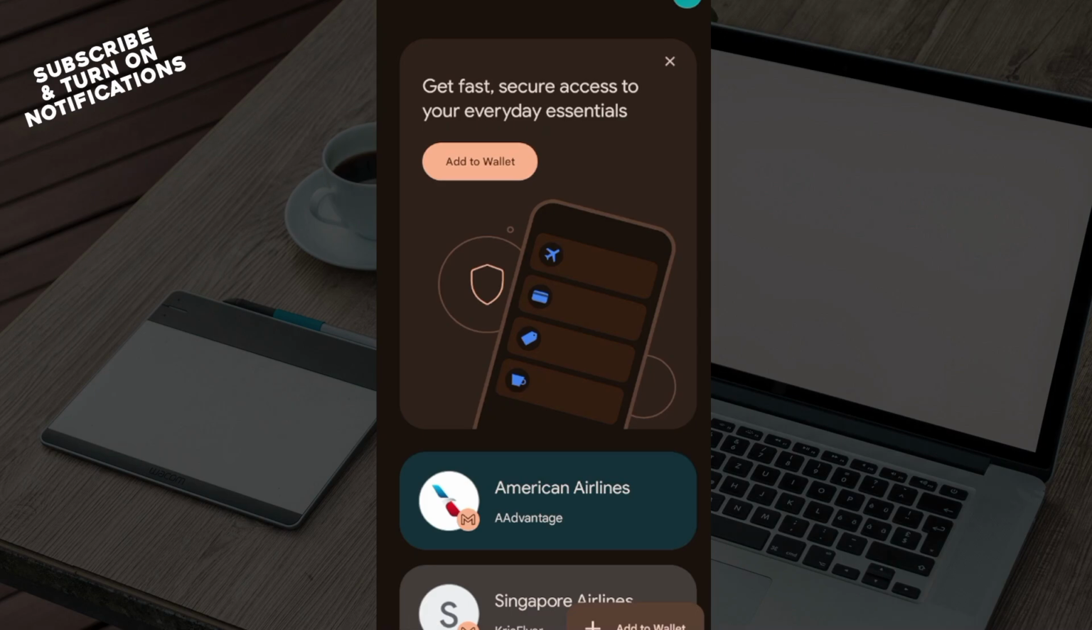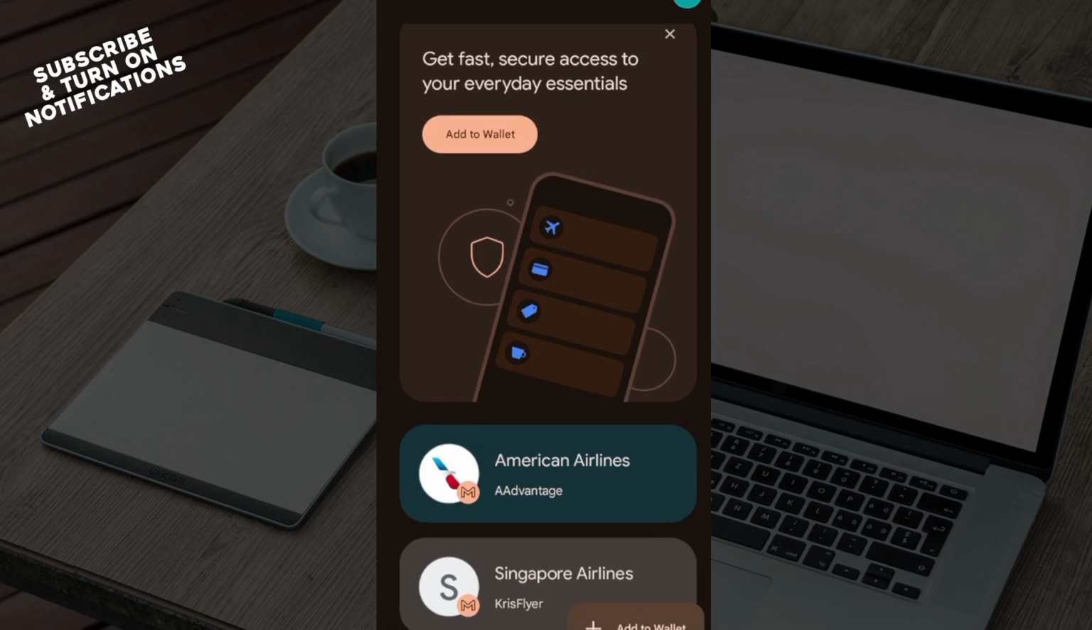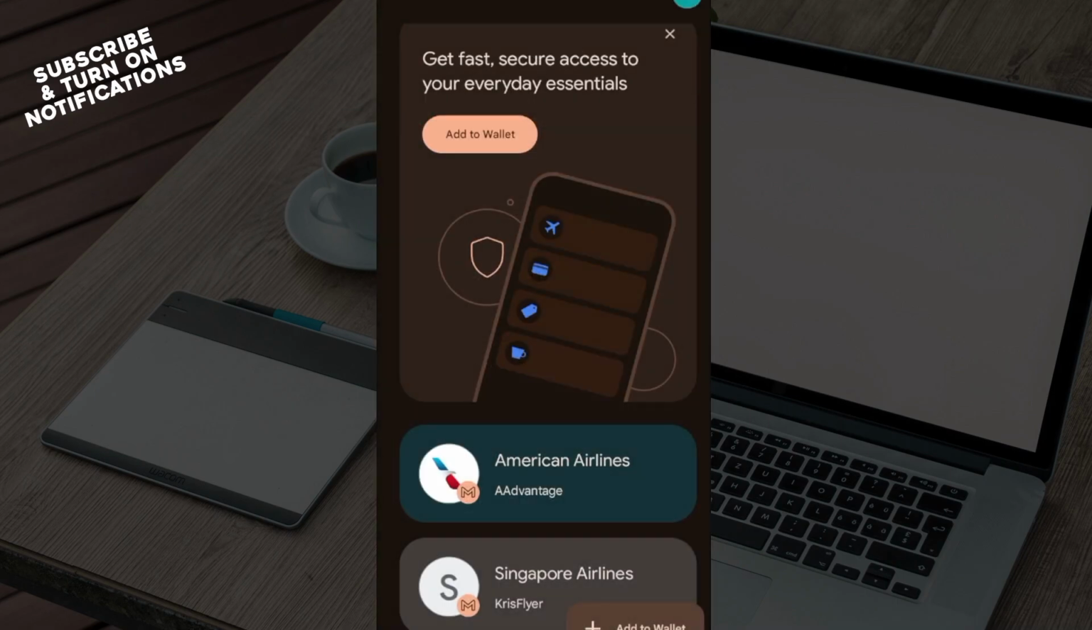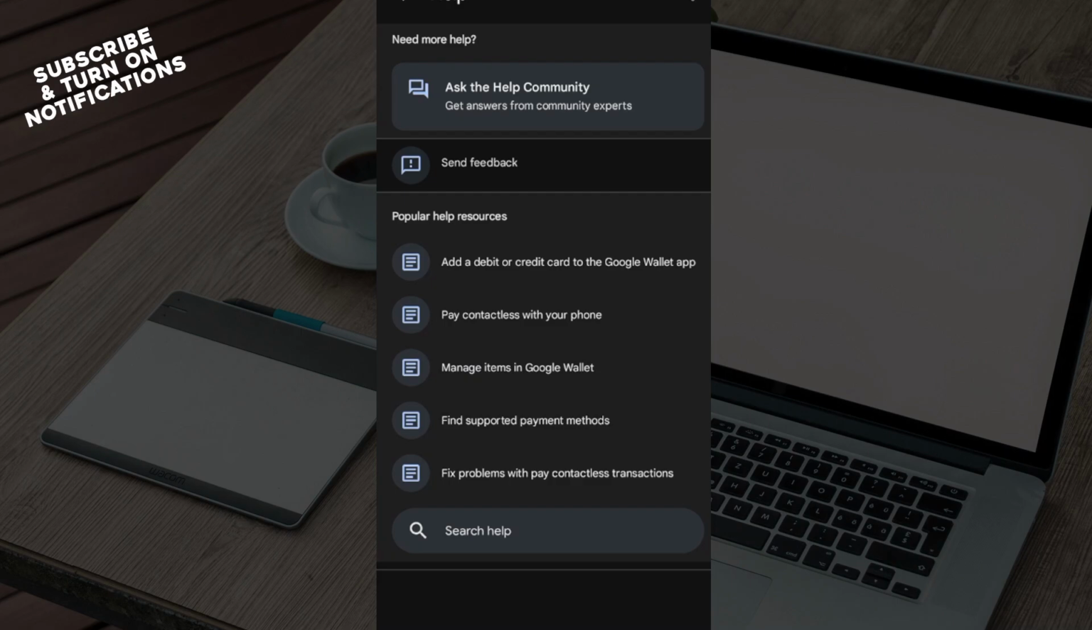To do that, launch your Google Pay application for your business app, and then move to the top right corner and click on your profile photo. In the drop down menu that appears, ensure you click on help and feedback. That is to contact the help session.